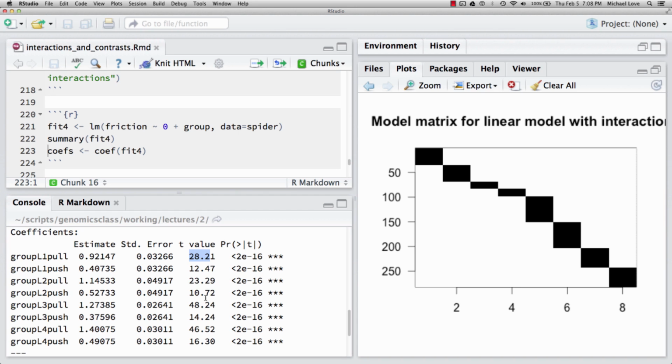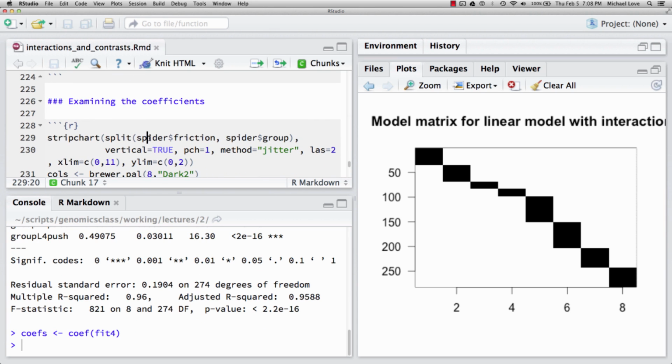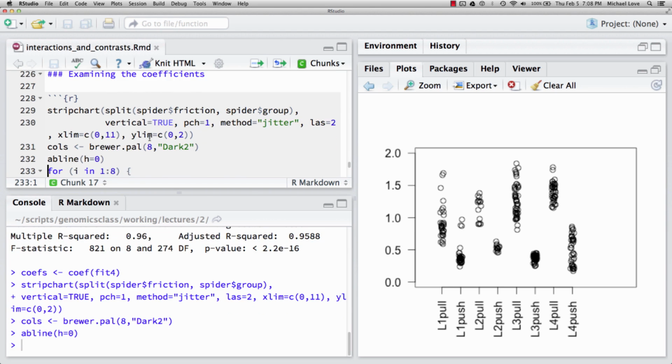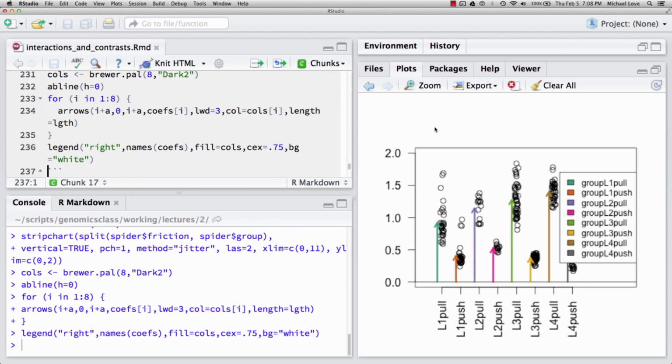But we can use contrast to make our comparisons. So we're going to save the coefficients, and like before, I'll draw the arrows. In this case, they're fairly simple. So it looks like this. It's just an arrow from 0 up to the mean of each group. Because we have 8 coefficients and we have 8 groups, each arrowhead is aligned to the mean of each group.